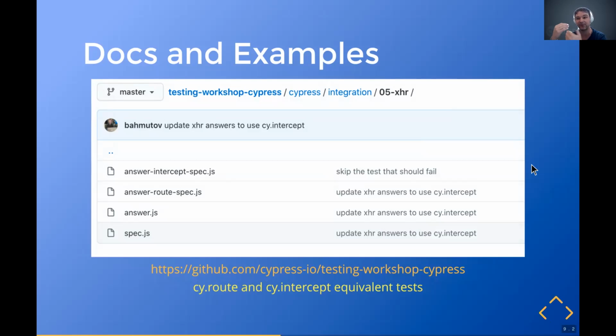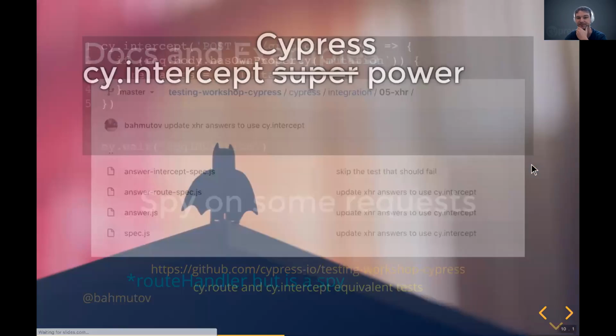And we used to have the solutions, the answers, using cy.route, and now added the same solution using cy.intercept. So if you know cy.route, it's easy to understand one by one how you should rewrite your test in order to use cy.intercept. Okay.